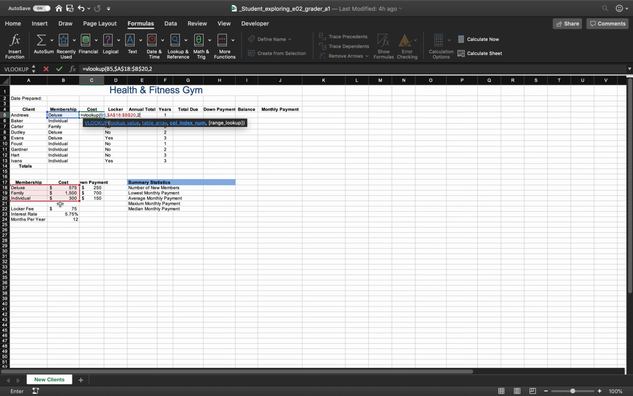I want column 2 to be my index number, the one I want it to return. The value I want to see is not in column 1, but is in column 2, so I put a 2 here. The last argument that says range lookup is either a true or a false argument. 9 times out of 10, probably 99 times out of 100, in your career, you're going to use false because you're going to want an exact match, not an approximate match. We want an exact match. We want to know the deluxe price and only the deluxe price, so we'll put false as our argument.